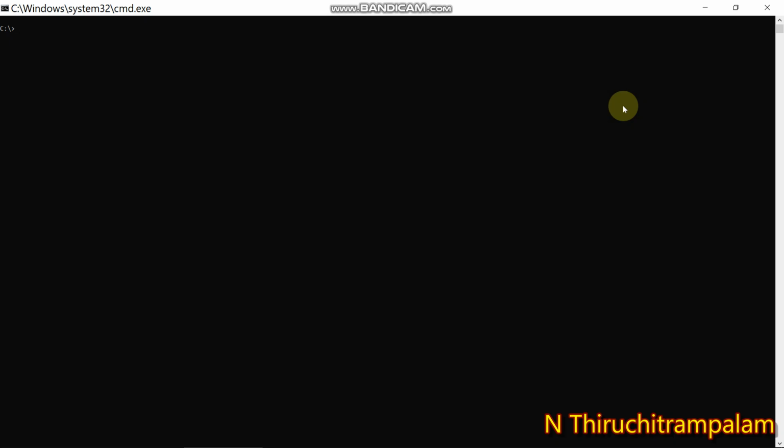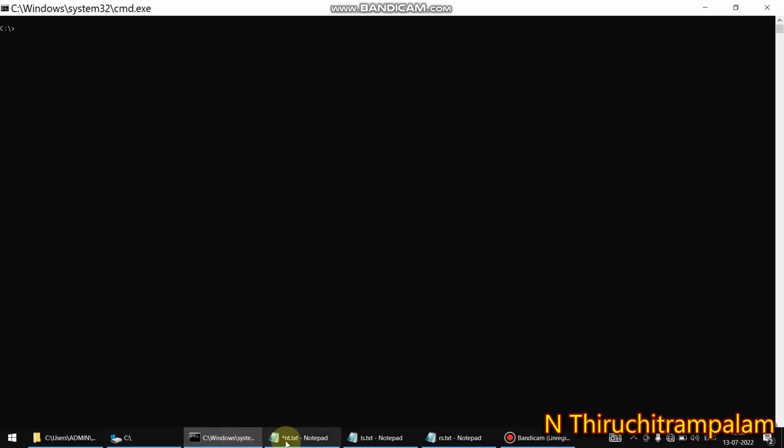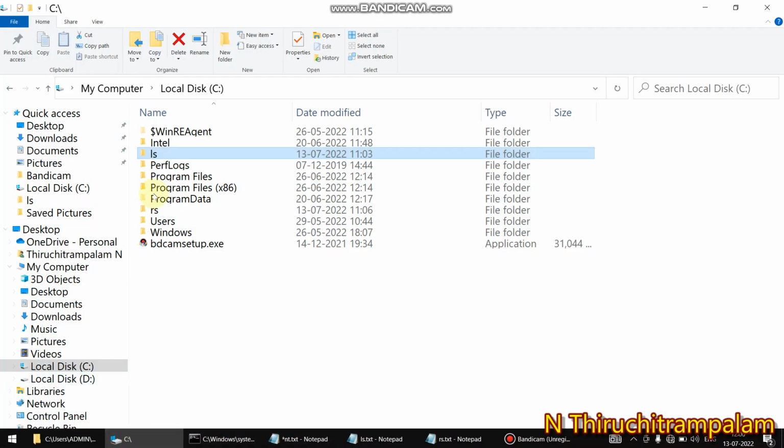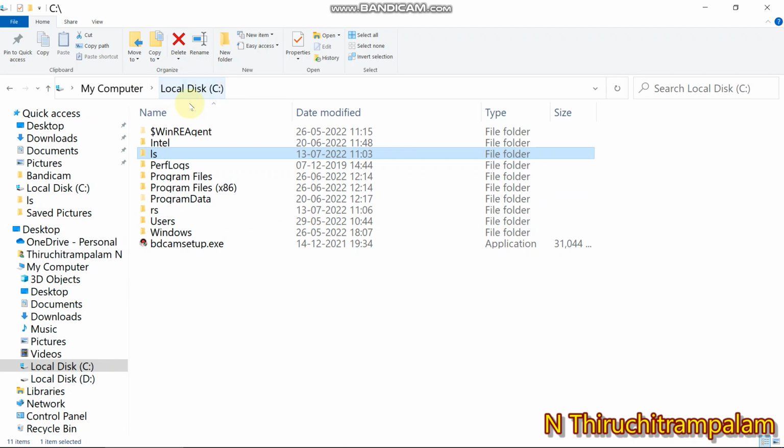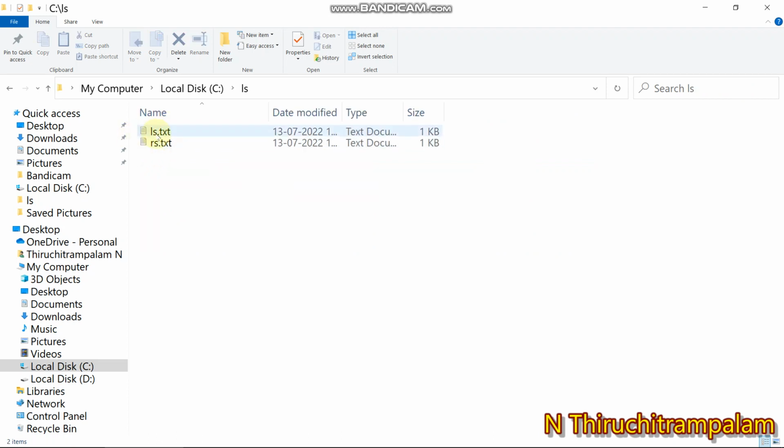Hi, in this session we are going to see a command named copy that is used to copy one or more files from one location to another location, right? So let me show you the C drive. This is the C drive, and here you can see the ls folder. There is a folder named ls. Inside this you can see two files named ls.txt and rs.txt.